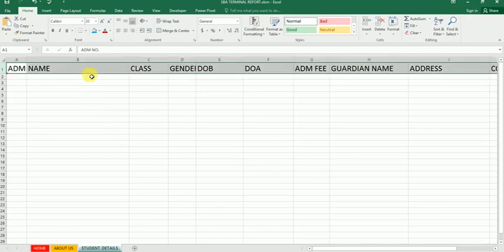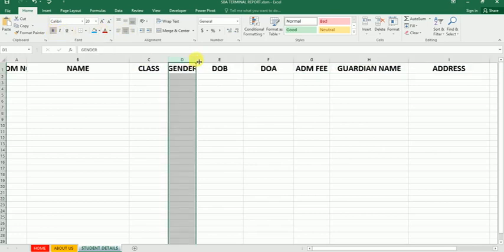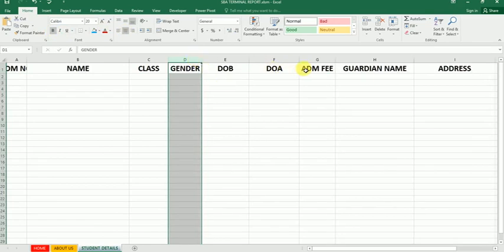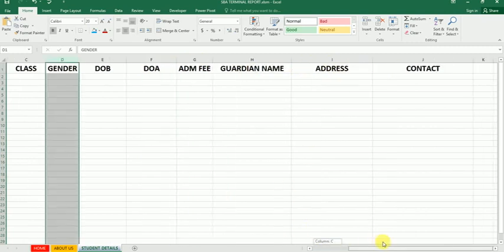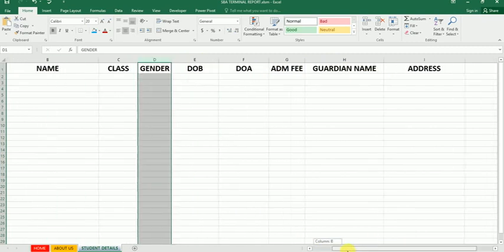20 is cool. And then I'll just center it. Then I'll go for bold. I'll bold it. So when you come here, you just place your cursor here. Double click. Admission fee is okay. Guardian's name, that one too is okay. Then the rest, good to go.